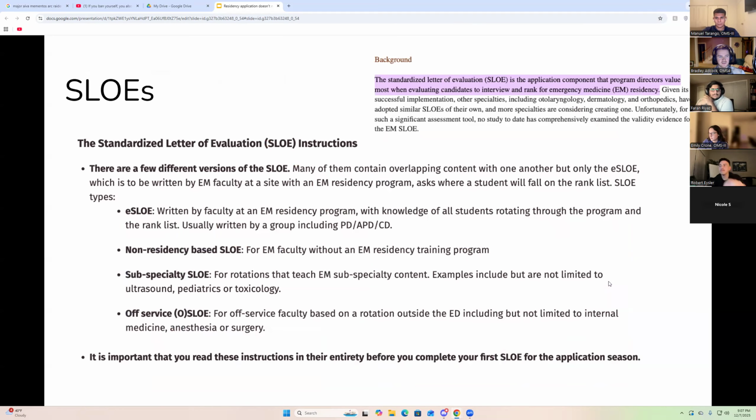So now let's talk about SLOEs. These are, again, the most important part of your EM application. And there are different terms for different types of SLOEs. Your E-SLOE is the one that you get from a residency program. So when you do your audition rotation, it has to be at a residency program that you get this E-SLOE from. Now, your non-residency based SLOE and your O-SLOE, which is your off-service SLOE, which is from some other off-service rotation that you've done.